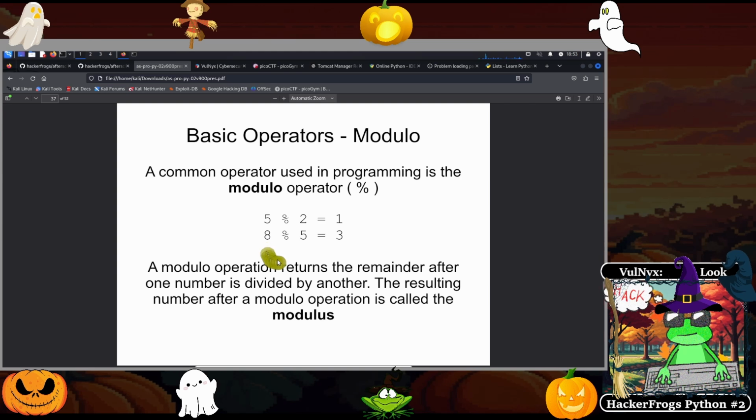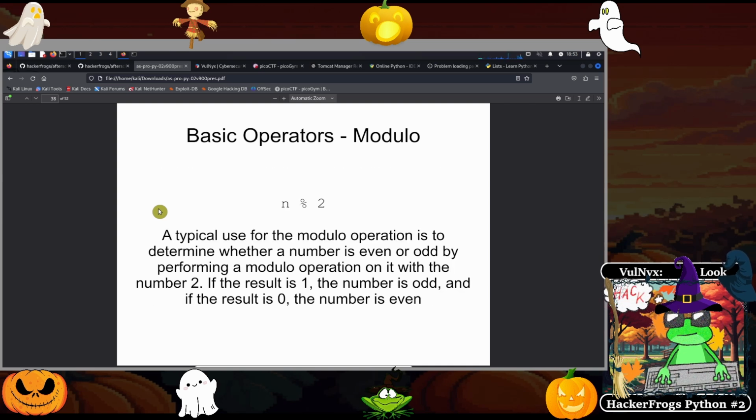So we've got 8 modulo 5, which is basically 8 divided by 5, which is 1 with a remainder of 3, and 3 is what we're looking for here. So a typical use for the modulo operation is to determine whether a number is even or odd by performing a modulo operation on it with the number 2. If the result is 1, then the number is odd, and if the result is 0, then the number is even.